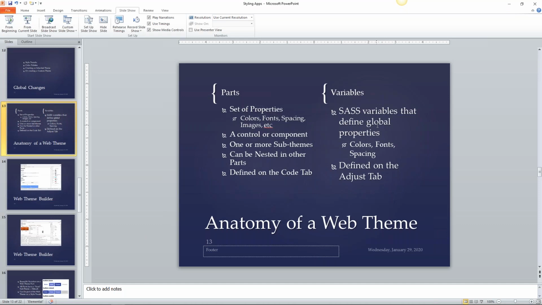So just to recap, parts are a controller component. They can be nested in other parts. They're defined by a set of properties that include colors, CSS class names, fonts, spacing, images, etc. They're defined on the code tab. And the other thing to note is that all parts, with the exception of the general part, can have subthemes. And every part has one subtheme called base, and base is the default.